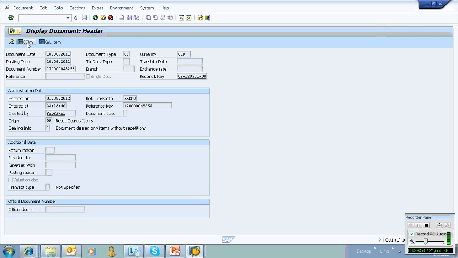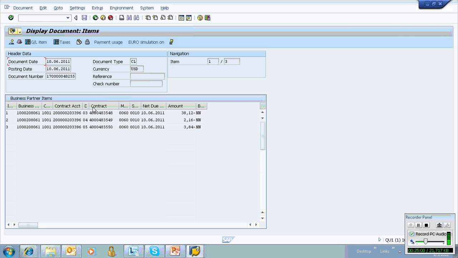And if you click on the item, you will get the business partner item. How many business partners are there? Usually it is one business partner and one contract account, but it can have more than one business partner and more than one contract account also. So in which business scenario could it be more than one?